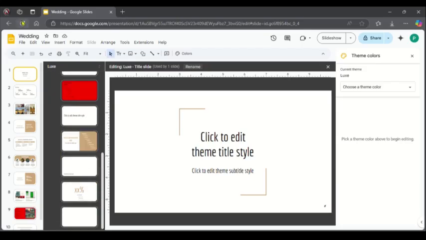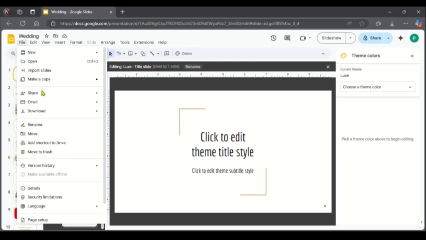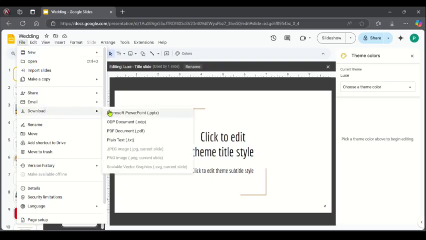taste. Once you're done, then go to file, then simply download the file to PowerPoint. Once you tap on the PowerPoint, it will automatically download and it will reflect up here, which is the download folder. Then after that, you can go back to your Microsoft PowerPoint. Yeah, from there you can re-edit or make use of your Google Slide, and that's it.